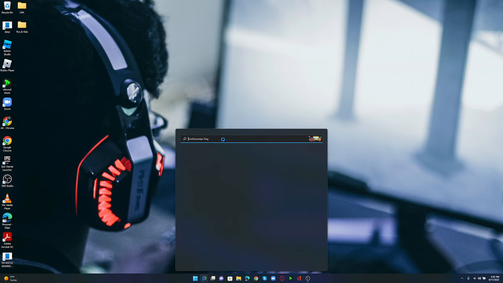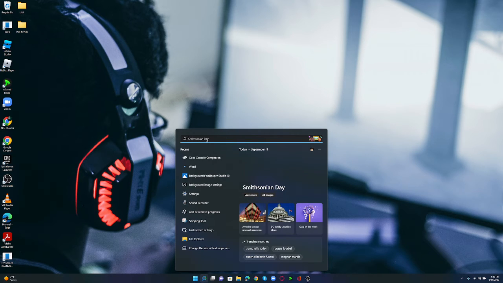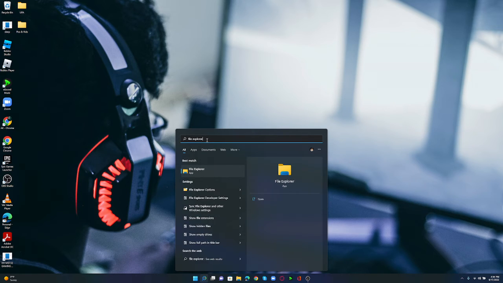You can click on it and it will show this. What's pretty cool is that if you search up anything, it will go on to Microsoft Edge. You can also search up apps like File Explorer. There you go.